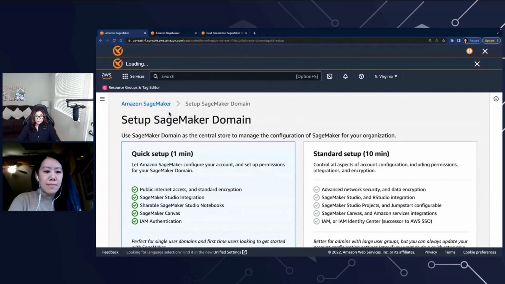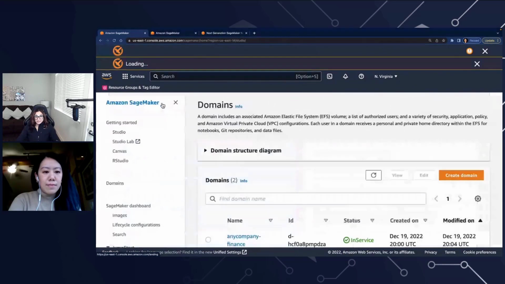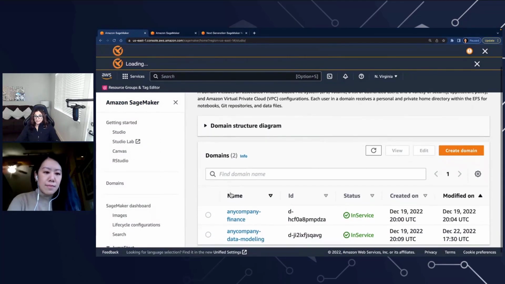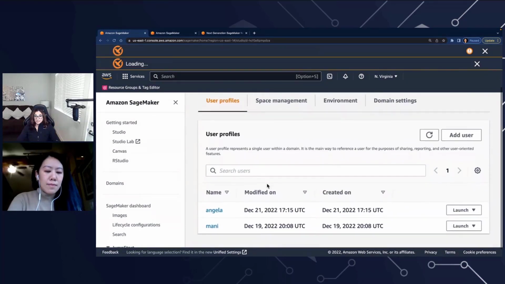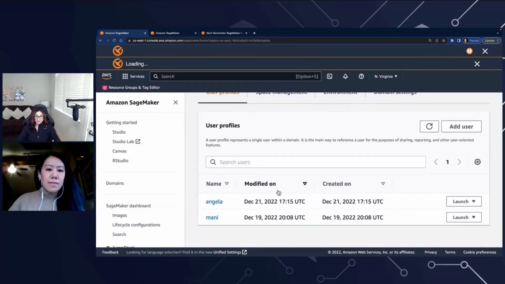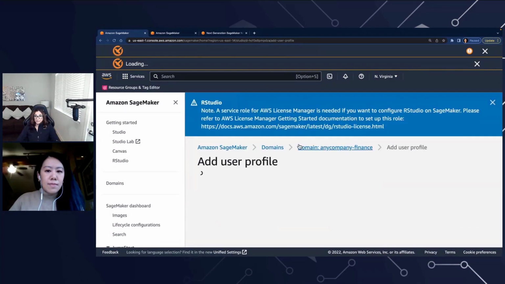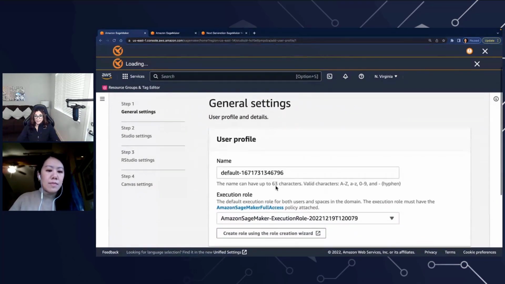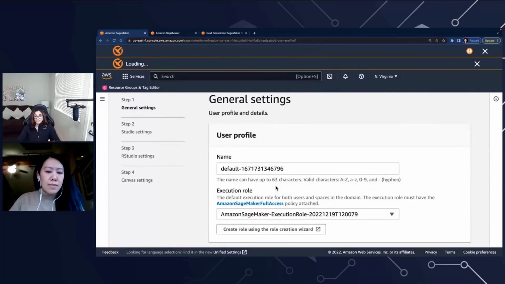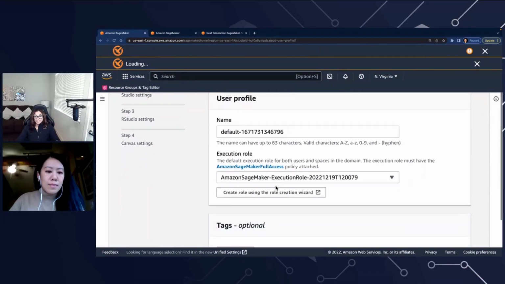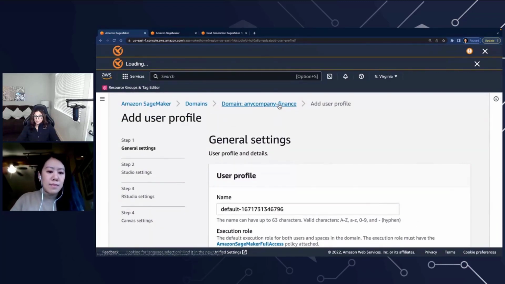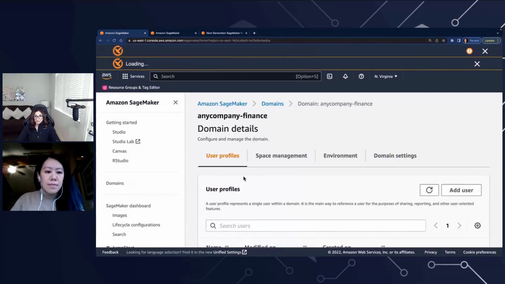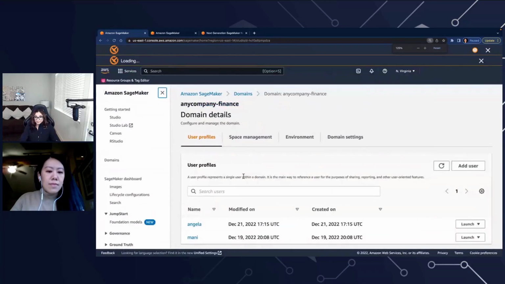Once you create the domain, if I go back to my existing domain, I want to show you that I already have a domain. If we go over here, you can see the number of users. In this case, I have added 2 users, and you can add additional users like this. I'm going to add user profile. Again, provide the username and the execution role, and provide some additional settings. You just have to follow the wizard. It's pretty straightforward. So you can add multiple users on your existing domain.